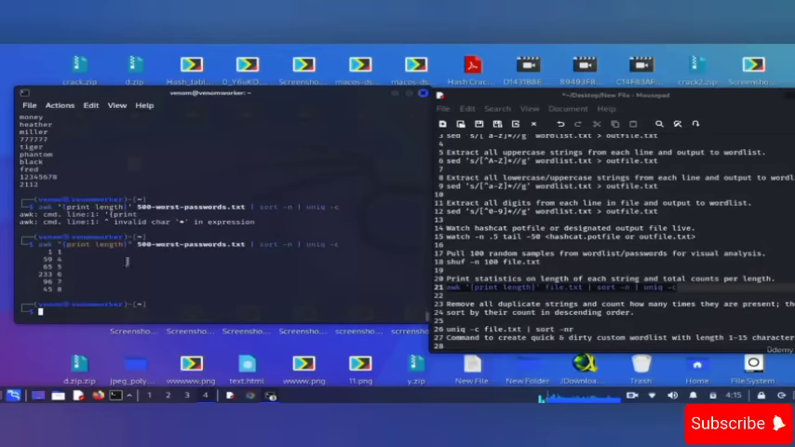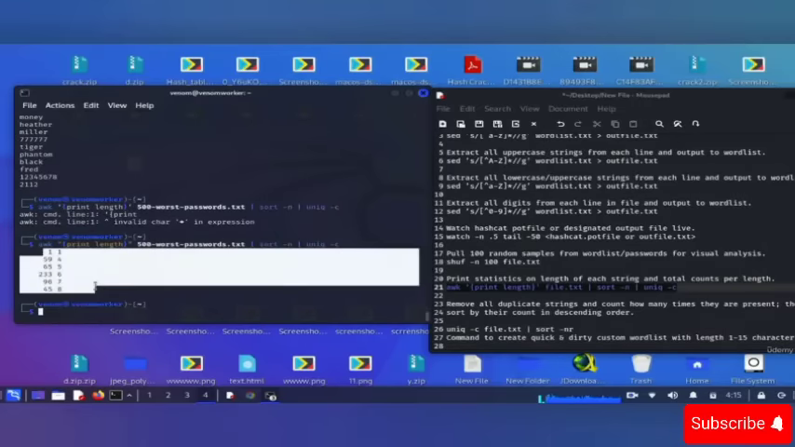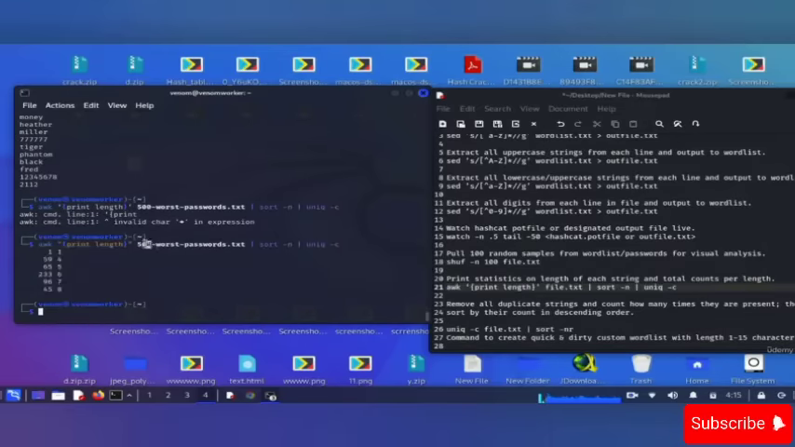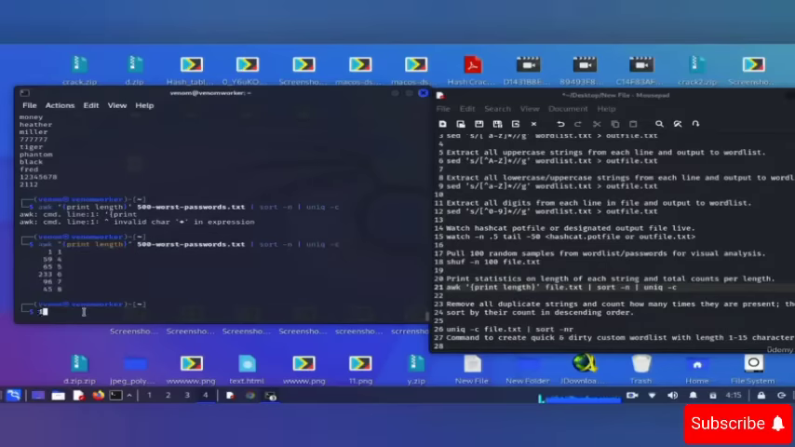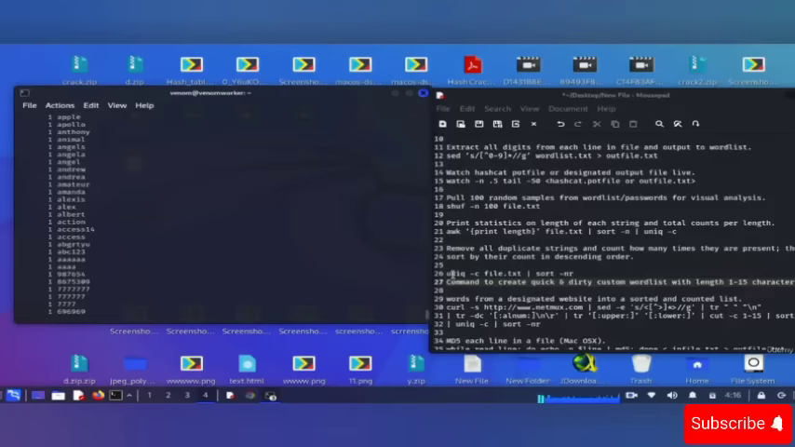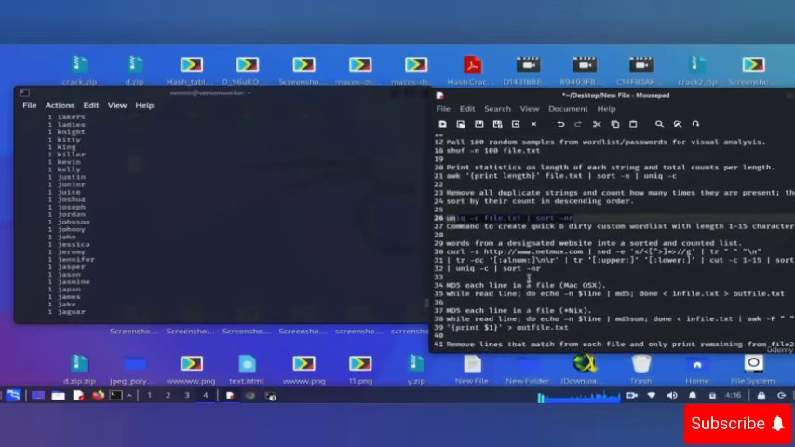Okay, we got that this file contains passwords with length 1 is 1, with length 5 is 9, with length 6 is so many, starting from ascending to descending order of every password in that list. As we can see, it is starting from 0 and going in ascending order.